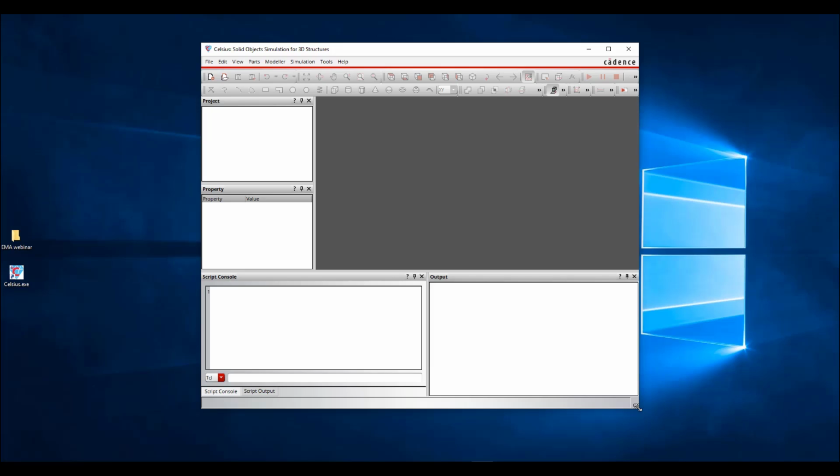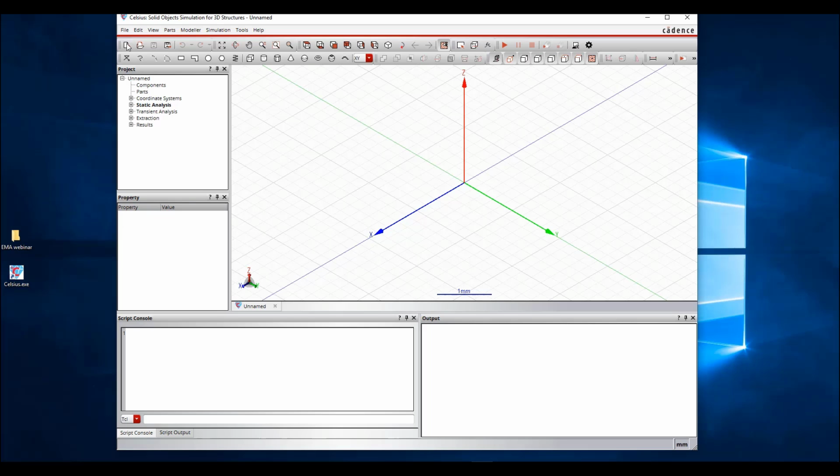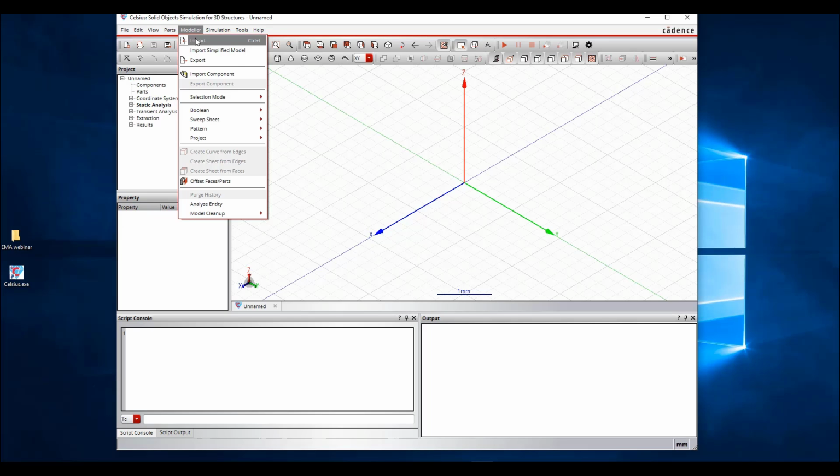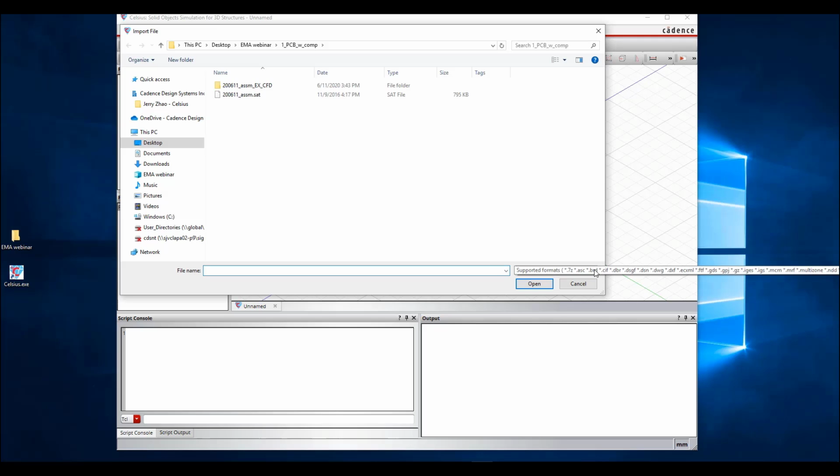Let's make it a little bit bigger. So let's give a new project. Then we can import the file. From here, you can see we can import multiple. Let's go back to the first example. Here I'm going to import a SAT file, which is a typical 3D solid model file out there. It's universal. It could be generated from any 3D solid model software.